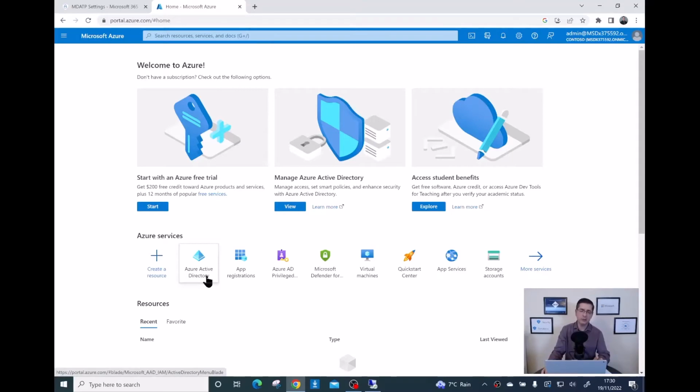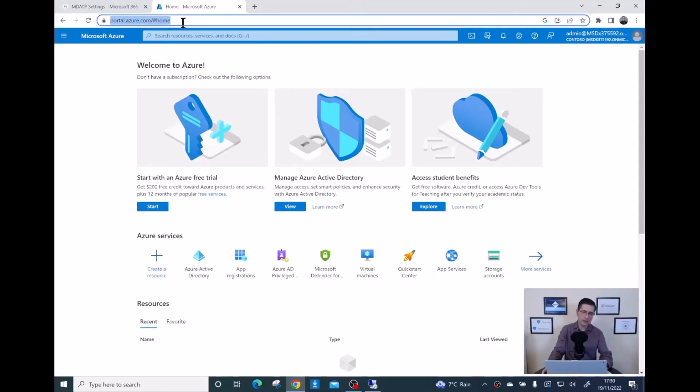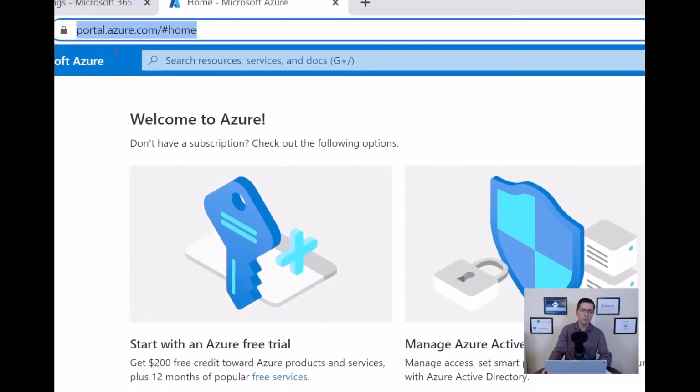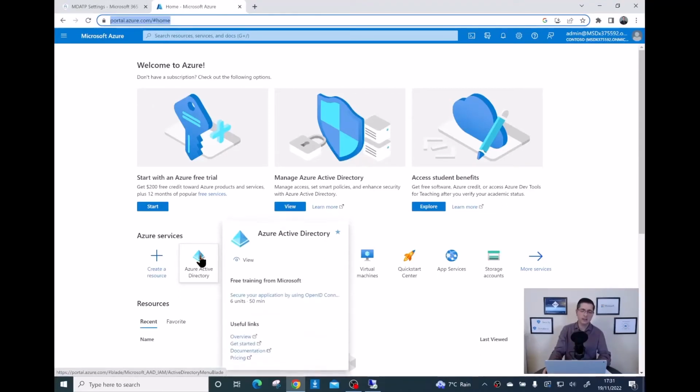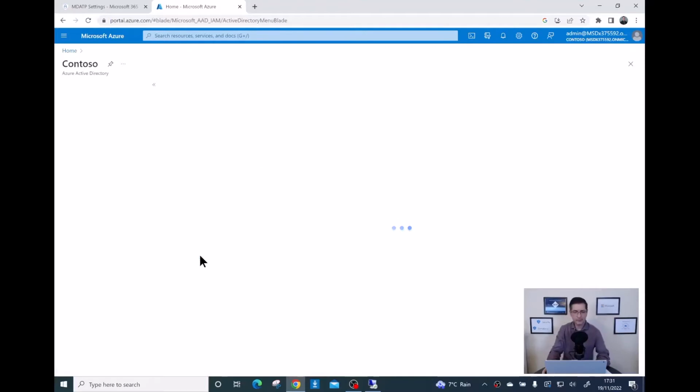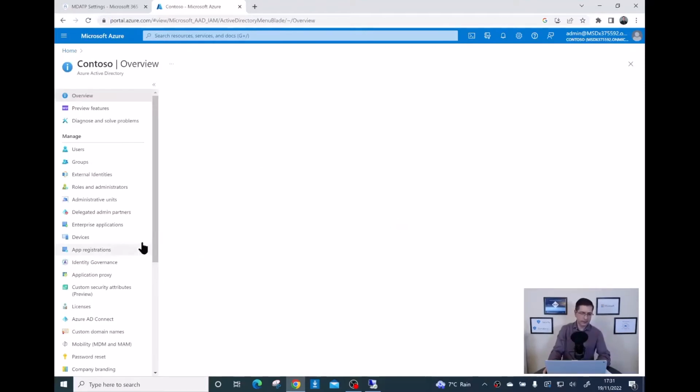Okay, let's go straight to business. The first place to go, if you are new in here, you need to go into portal.azure.com. That's step number 1. Step number 2, make sure you launch the Azure Active Directory. Just click in there. And then finally in here on the left, app registration. That's the place for me to start doing the configuration.